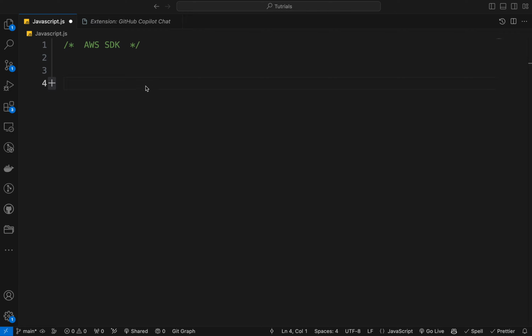The first thing that we want to talk about is language-specific SDKs. AWS provides SDKs for various programming languages such as Python, JavaScript, Java, .NET, Go, Ruby, PHP, and others. These allow developers to work with the language of their choice.